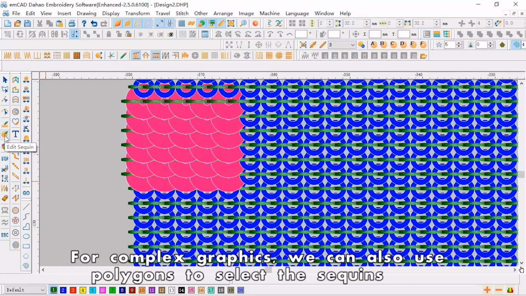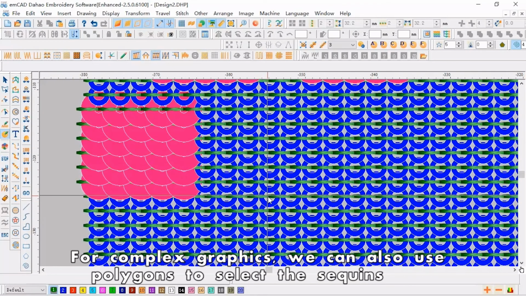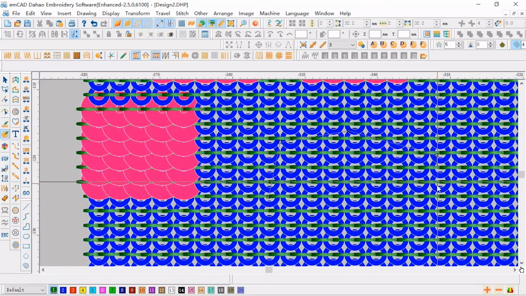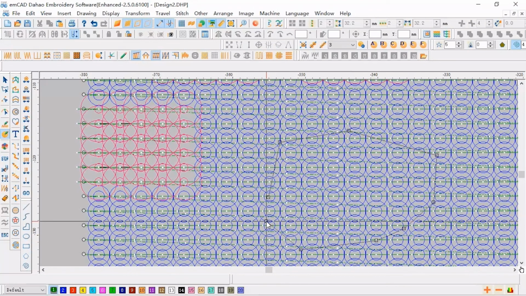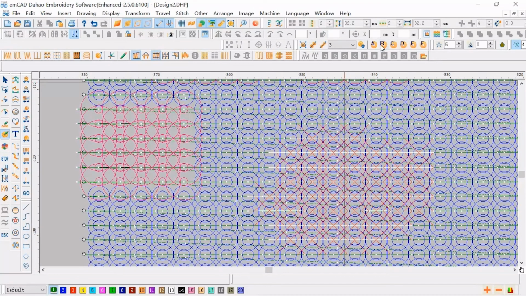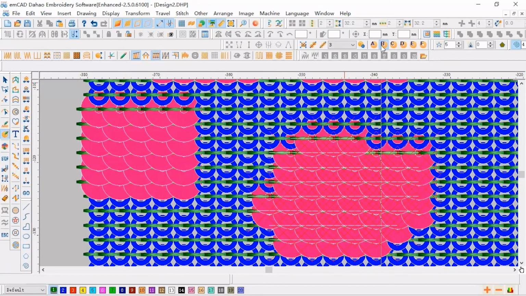For complex graphics, we can also use polygons to select the sequins. Right-click on the sequin edit icon, left-click to enter. The sequins in the polygon are selected.